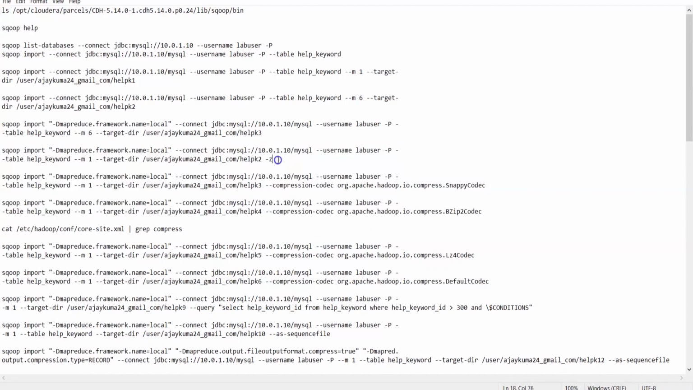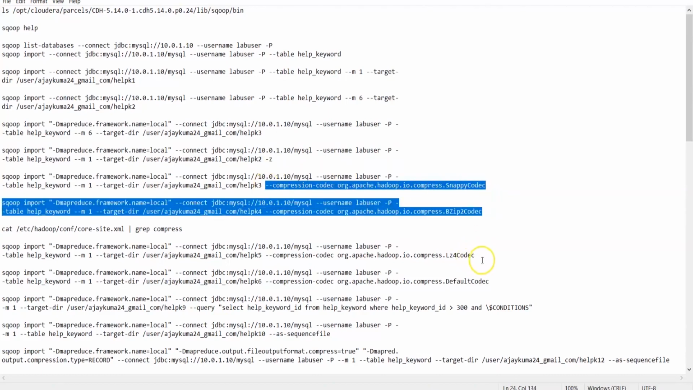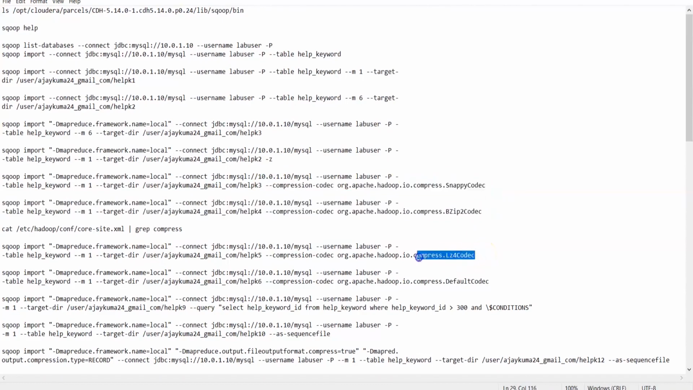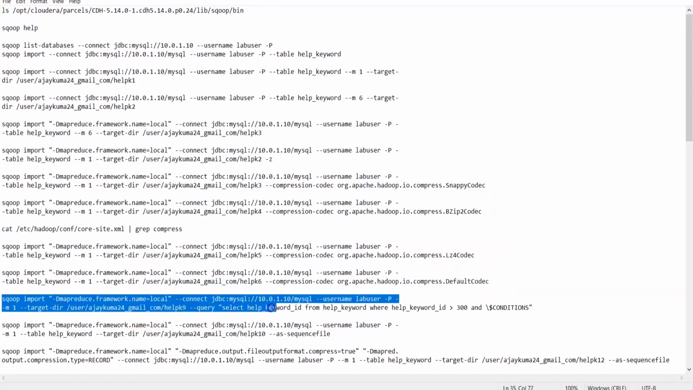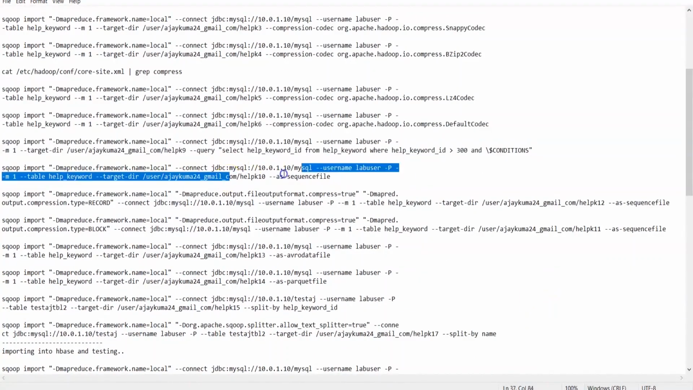And then I could say -z to get data in a compressed format, that is gzip, or I could be specifying compression codec, and then I could specify what compression codec I would want to use, say snappy, bzip, lz4, default. I could also run a query by giving a Sqoop import. And when I'm specifying a query, if you notice, I've not given any table name because that would be included in the query. I can get my data as a sequence file format, which is a binary format, which will create a huge file. So we could also have compression enabled.